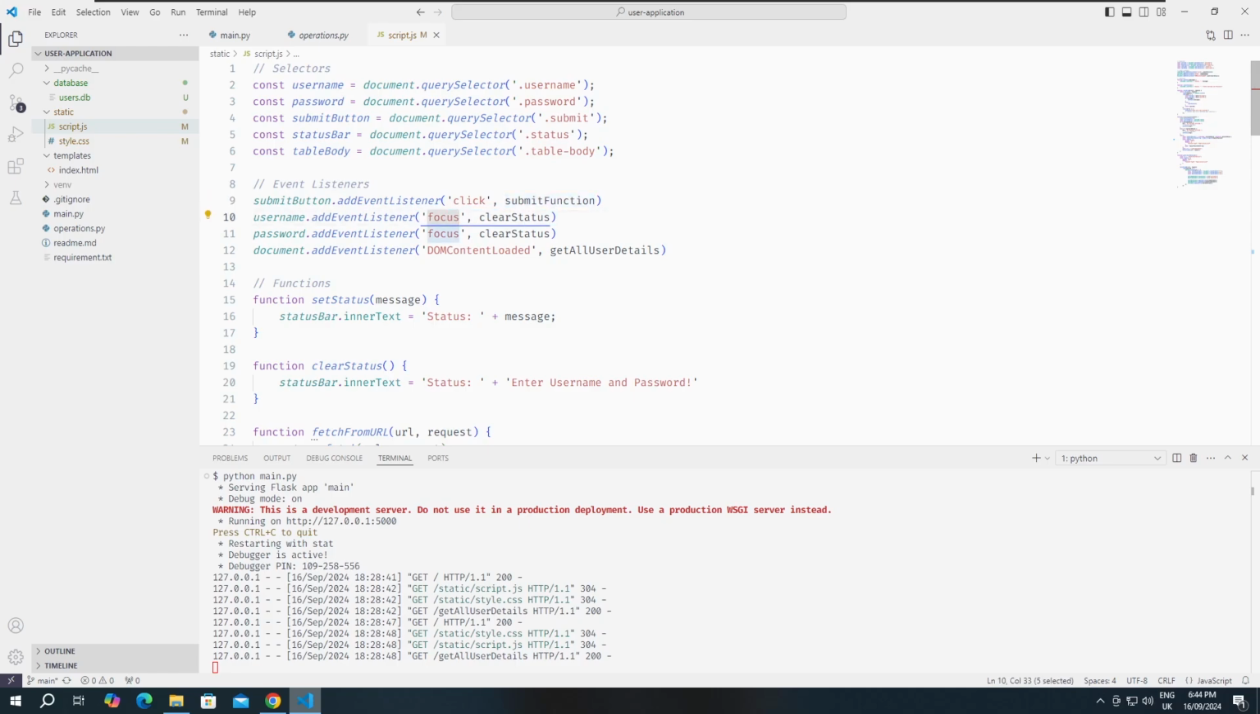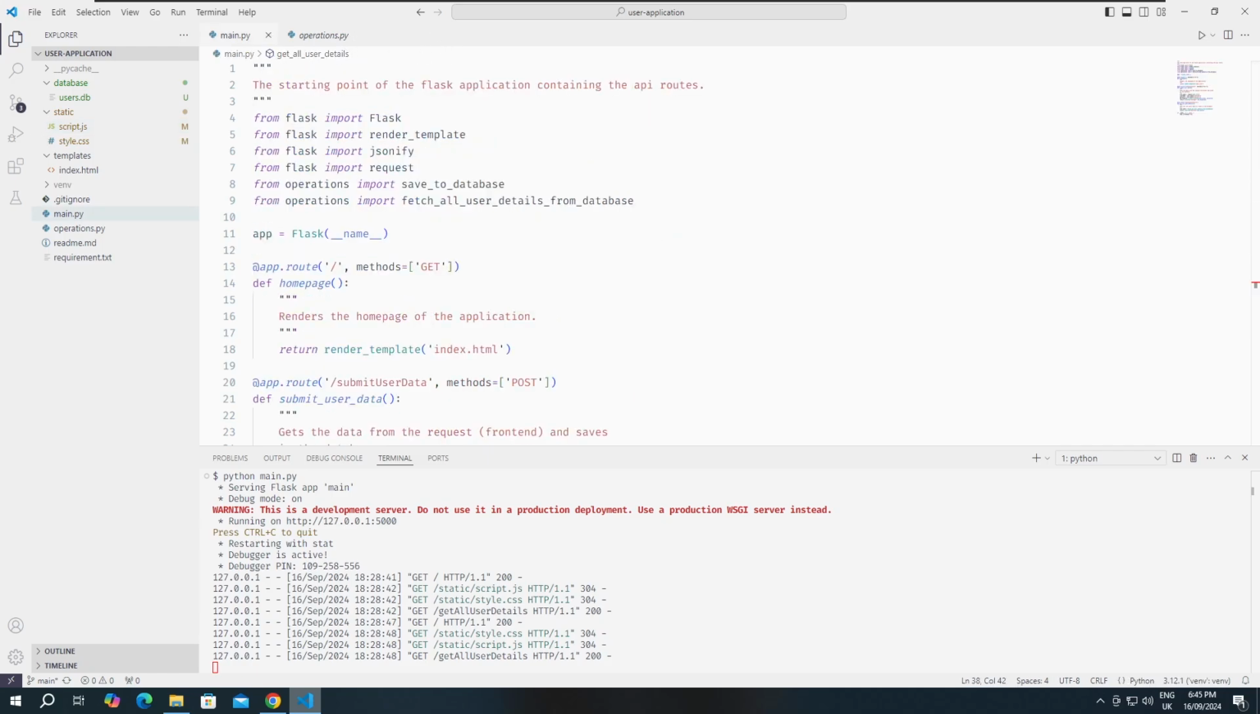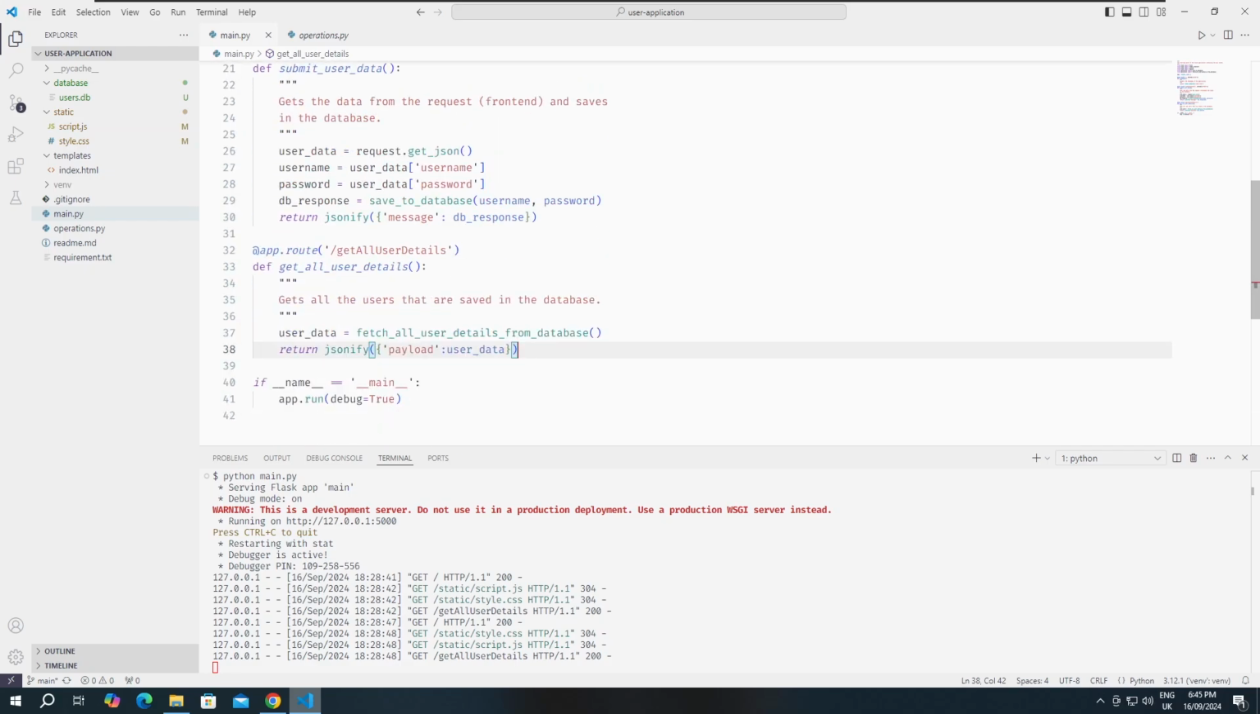When we focus, this is executed. Now focus on what? Focus on username, this particular function is executed. Focus on password, this particular function is executed. When the content is loaded of what? The whole web page. The document is the whole web page. Then this particular function is invoked. So that's all script.js does. I've explained you operations. And the main.js also I've explained you.